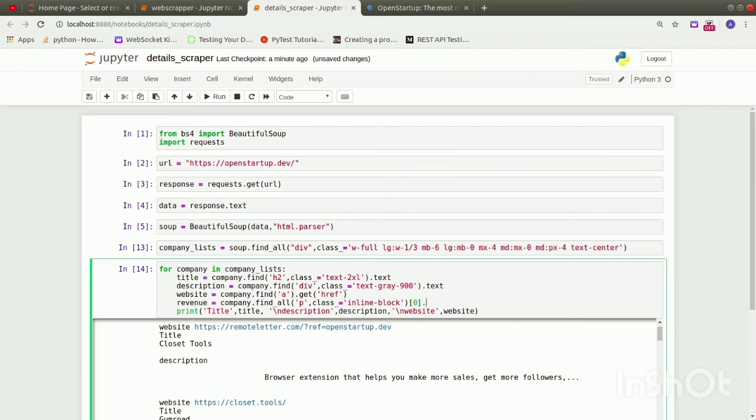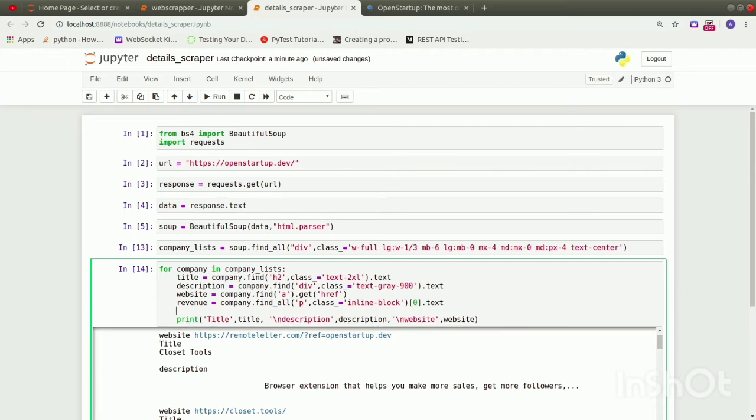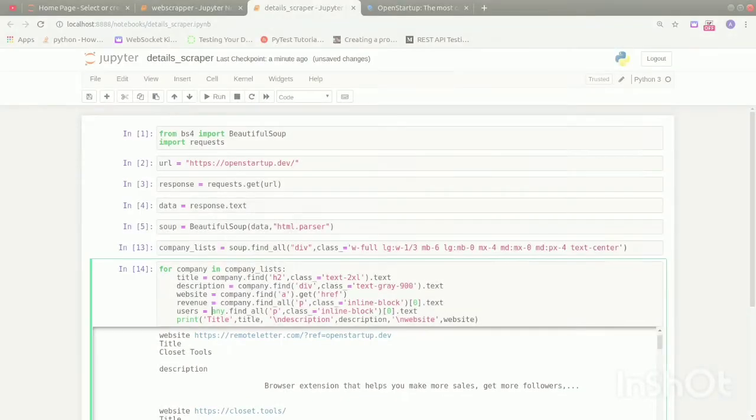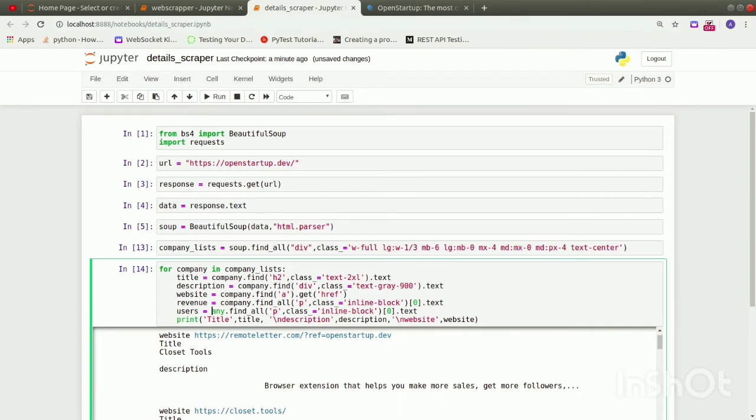So now I will need to take users as well. So I will just copy this because most of the things are same, and I will give name as users equals to second company dot find dot p class within that inline block. Now it will be indexing the second element from the p class inline block.